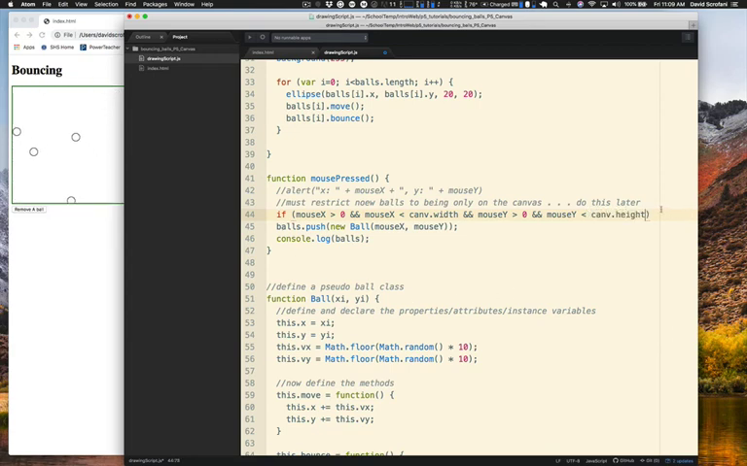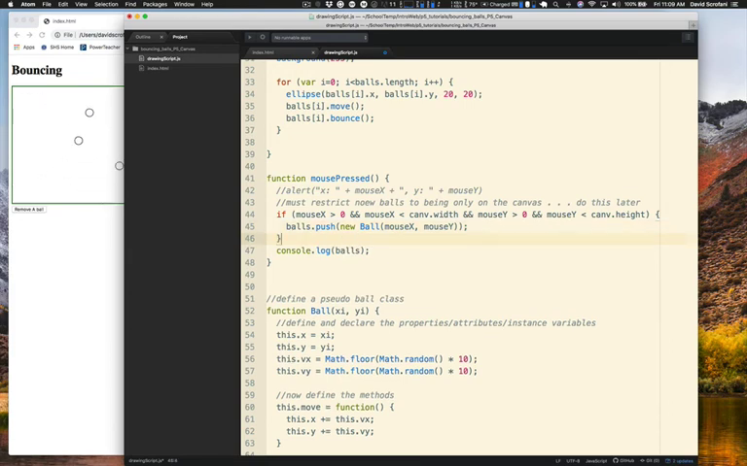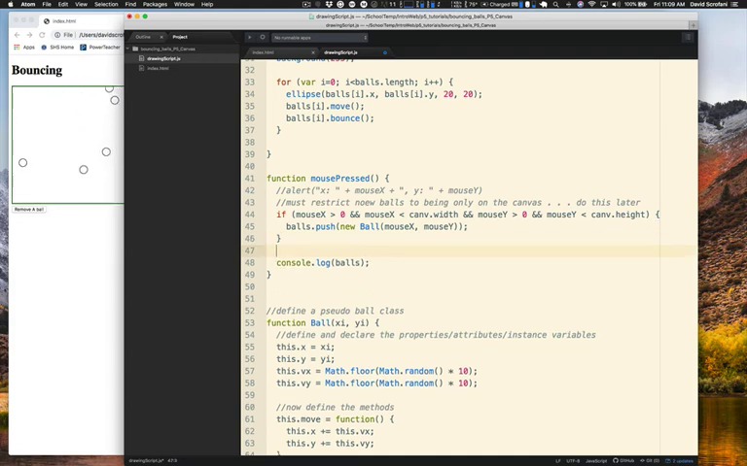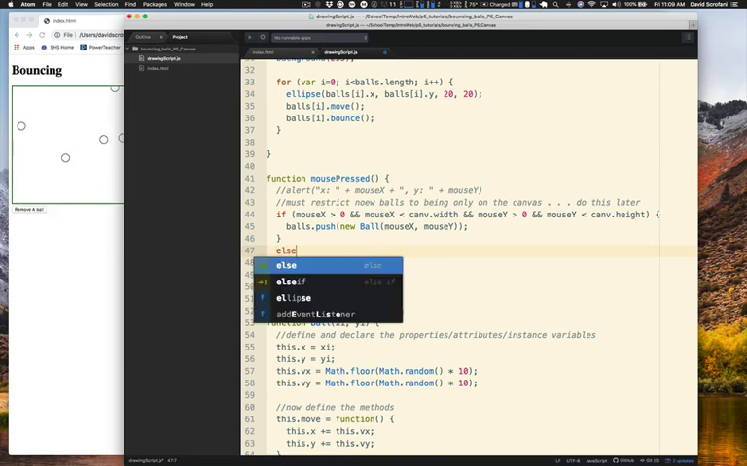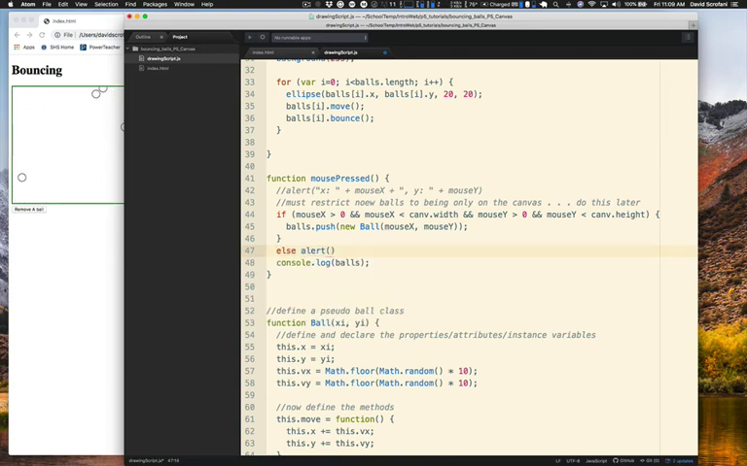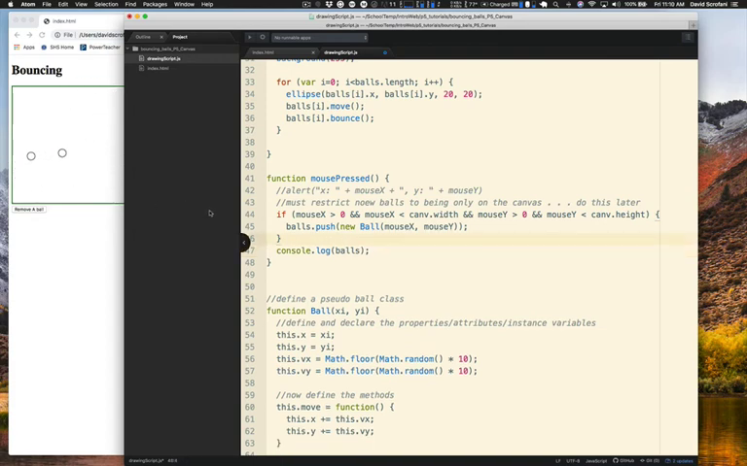If those things are true, then and only then will we push the ball into the canvas, like so. Otherwise we won't. And actually we could throw an alert that says something to the effect of, else alert, you need to click in the canvas only, or something like that. But that's going to get annoying, because when we click on the button to remove the ball, we're going to see that. So I'm going to leave that alone.